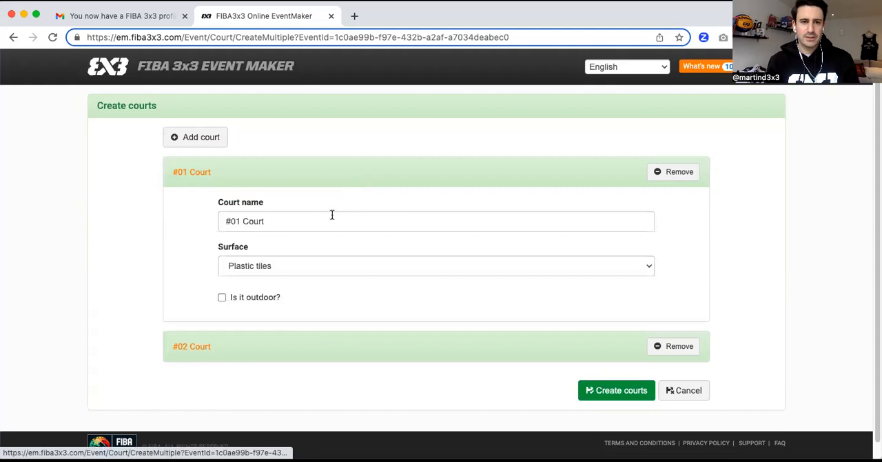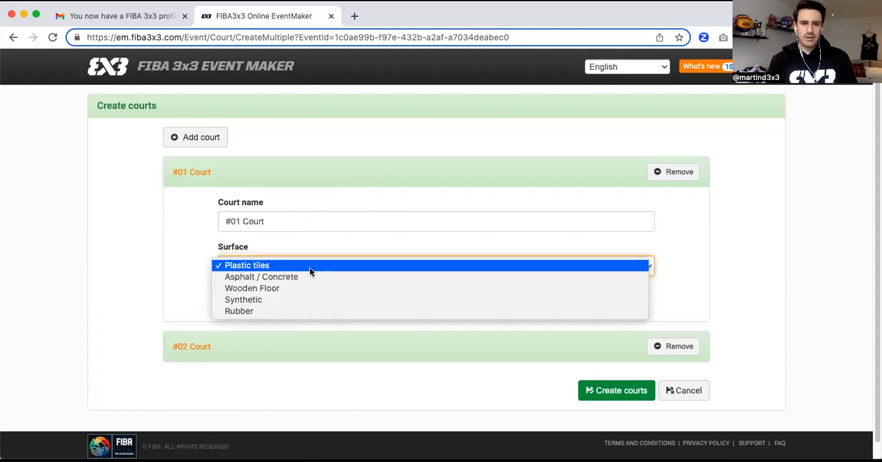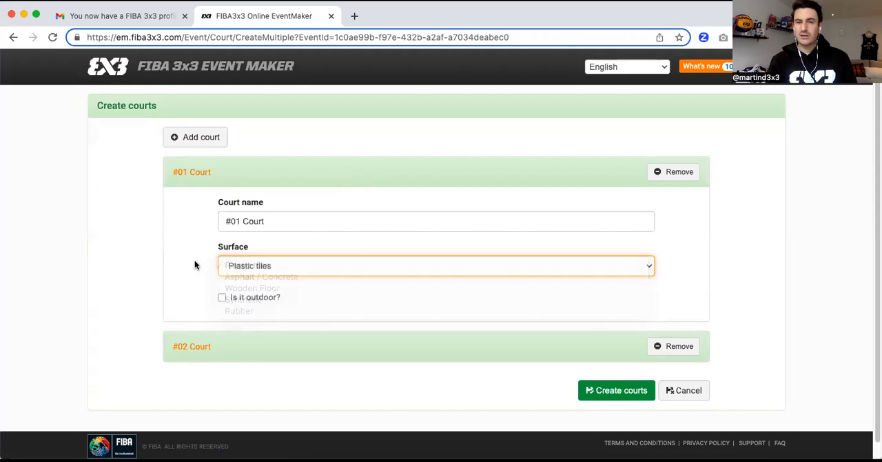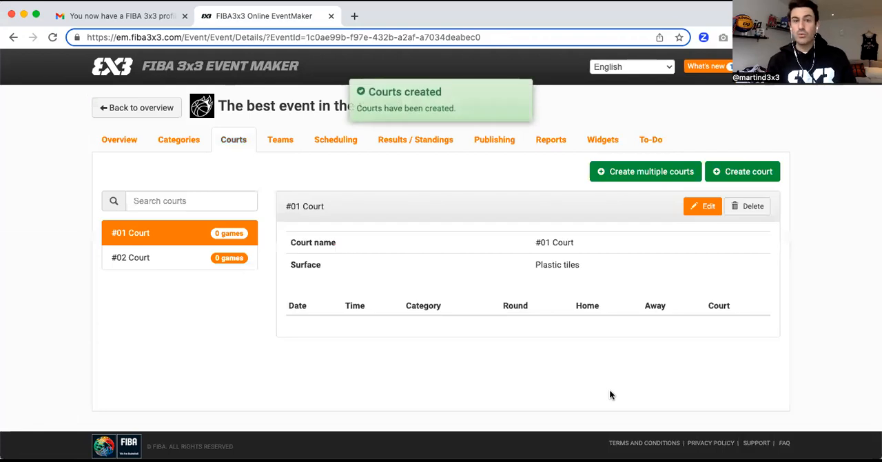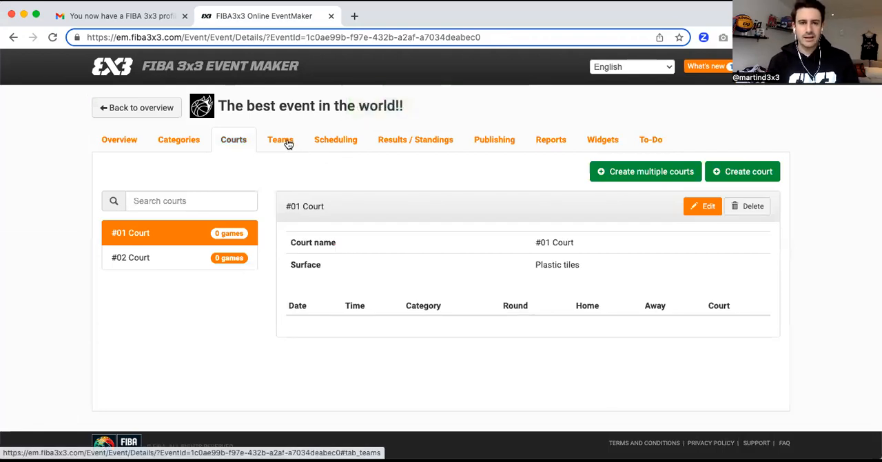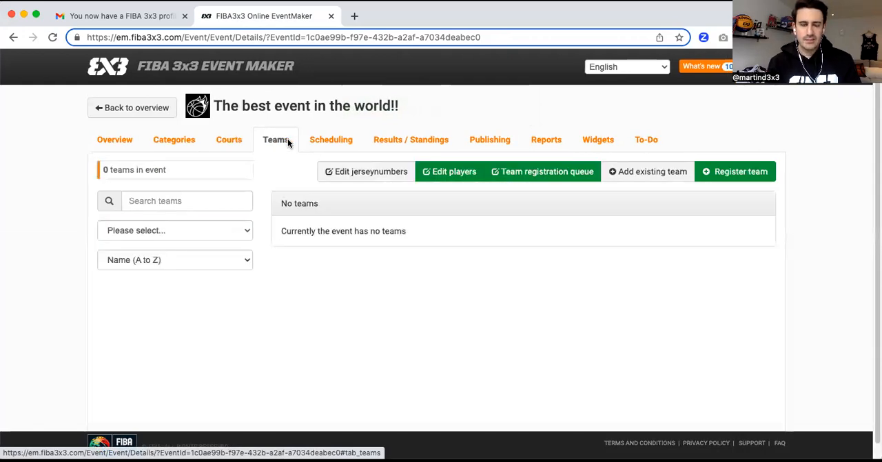You can click on this button here, and you can change the name of the court. And also you can change whether it's on plastic tiles, whether it's on concrete if you're outside, if it's on a wooden floor if you're in a gym. And now we can create the courts here. You can call them different names as well if you wanted to. All right, now that we have done that, we are going to go into teams.